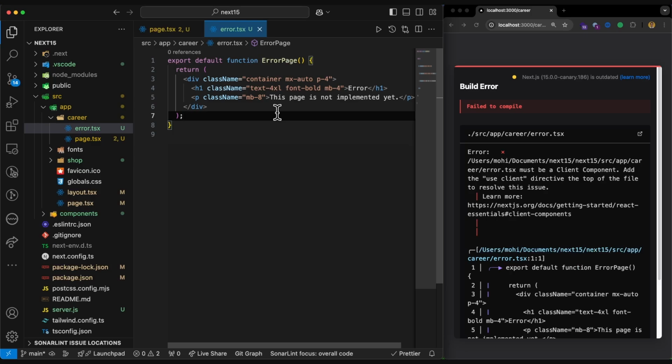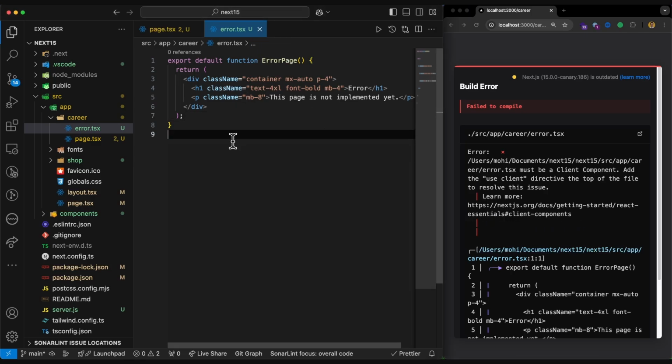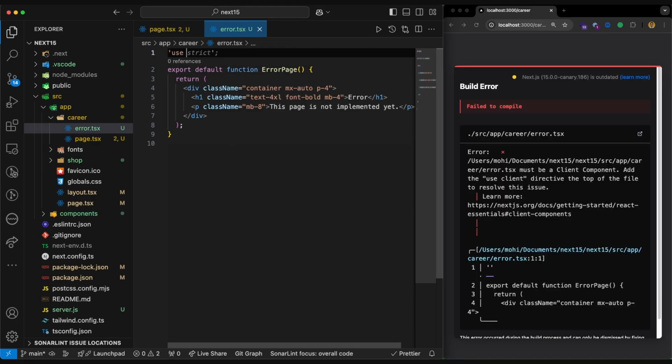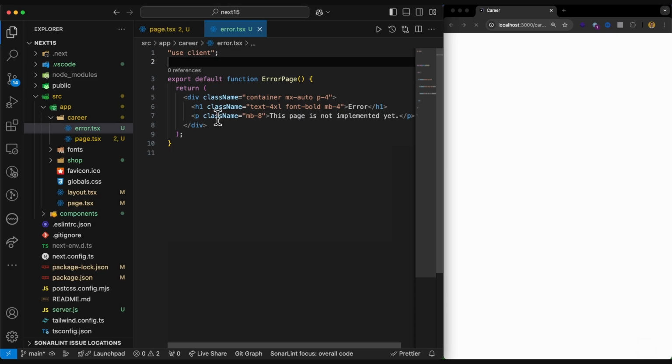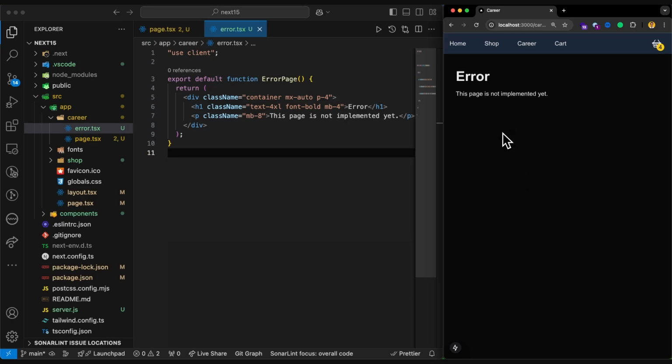And as soon as I refresh, you can see it's complaining about the client component, because it must be a client component. Later I'll explain why. Use client. The idea is that because it's going to be rendered and shown on the client in the browser, it should be a client component. And there's another reason, the reset parameter, which I will explain in a minute.